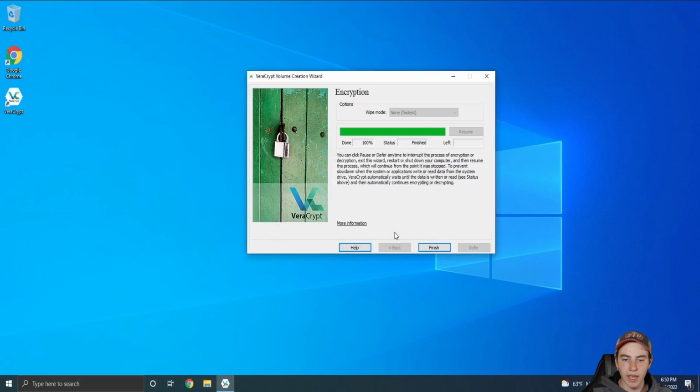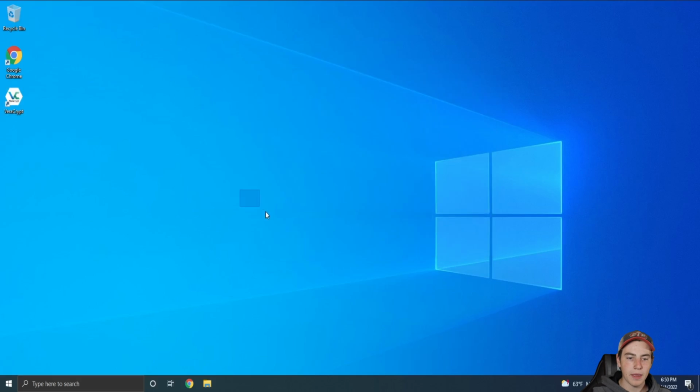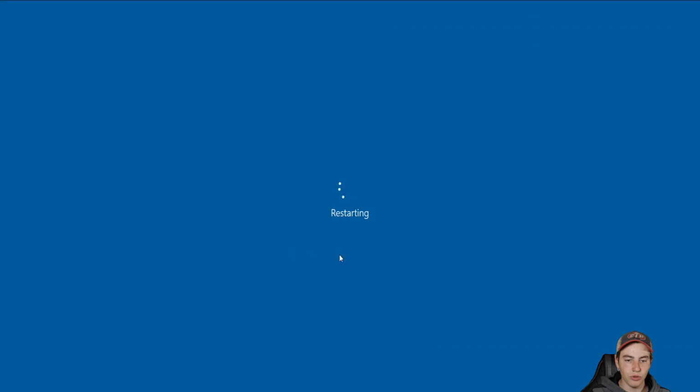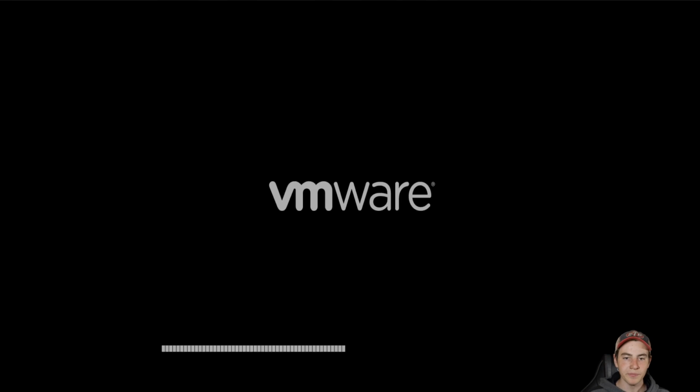Just simply click OK and then click finish. And now your computer is fully encrypted. And if you restart it, which I will do real quick, it will prompt you for that password before you even get into Windows, because it needs that password in order to decrypt all the data.